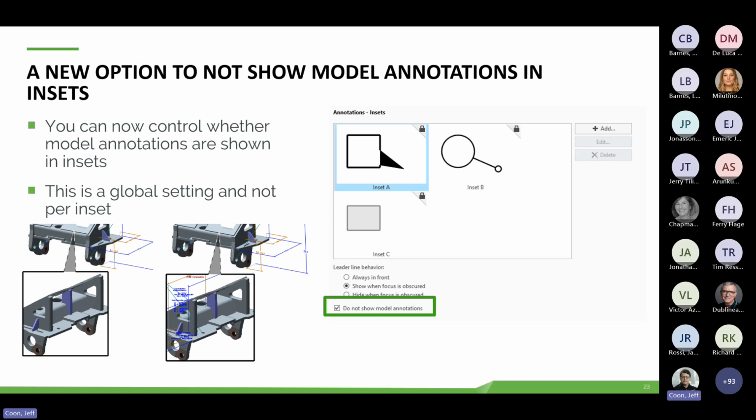So this next one has to do with model annotations. There's now an option, and this is sort of an all or nothing. Do you want model annotations to be visible in the inset views? It's your choice as to whether you want to do that or not, but you can now toggle whether it's visible or not. And this does impact all of the inset views within that illustration set, so within that particular C3DI file. So do you want this to be visible or not visible based on your own preferences?